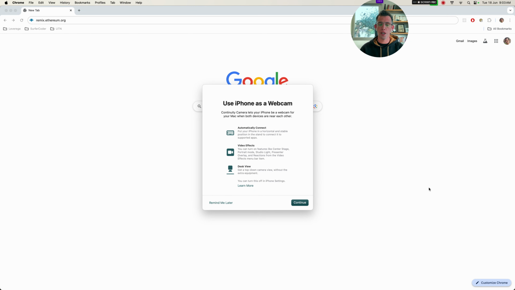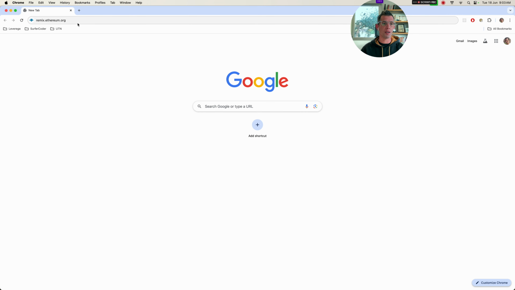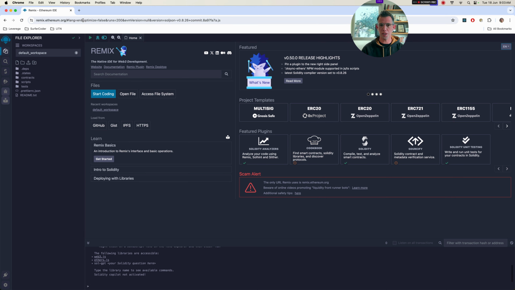Hello guys, today we're going to be making use of the Remix Ethereum IDE. It's an online one, so you can go to this address, remix.ethereum.org, and you will see it's really cool. It's similar to VS Code, with the dark mode and everything.